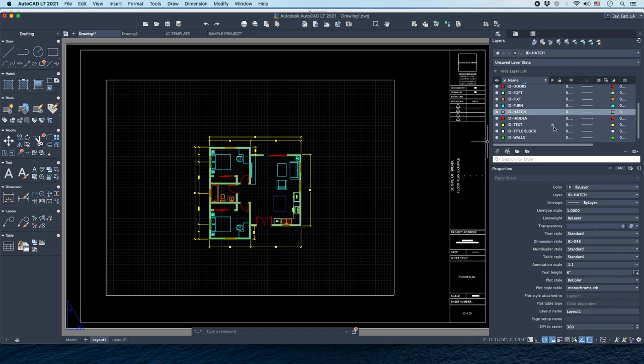I just realized that we didn't turn the text layer back on, so I'll go ahead and click on that in the layer list. I'll click on unfreeze, and then I would do the print again. So just double check your layers before you print, that everything you want visible is on, pretty much. All right, so that's about that.